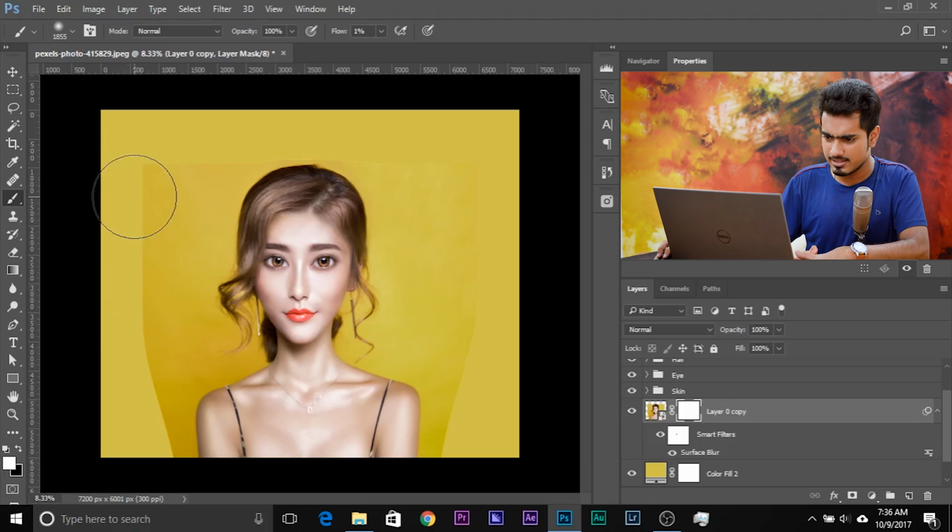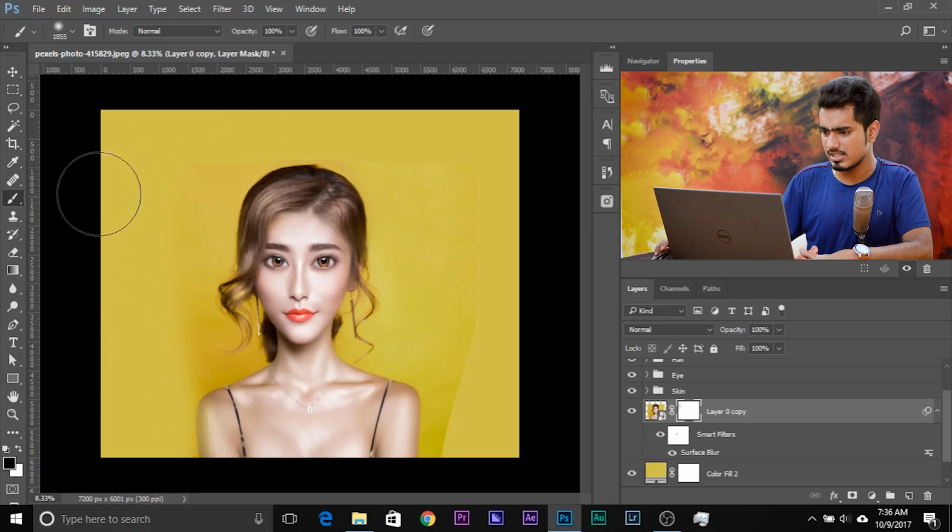Just painting with black. Press X and then just start. Increase the flow. 1% is not going to work for you. And just like this, and you get the idea. You can also crop it if you want, and that's how to do it.